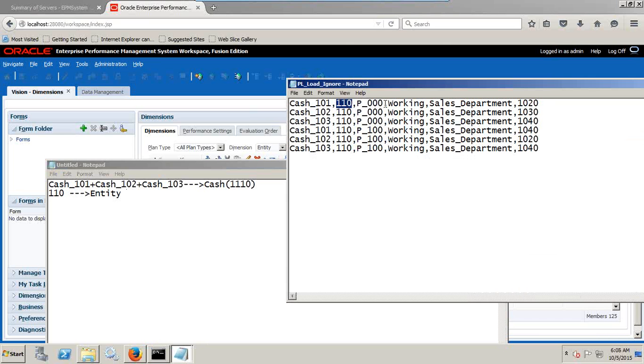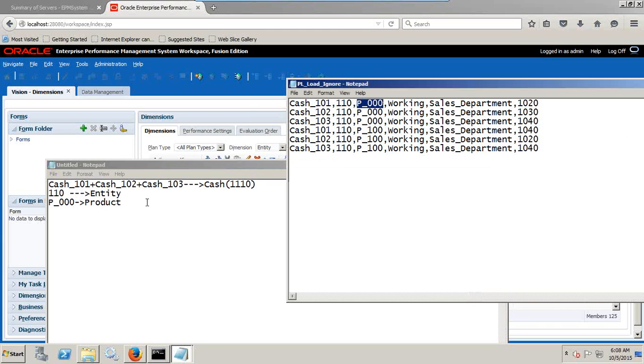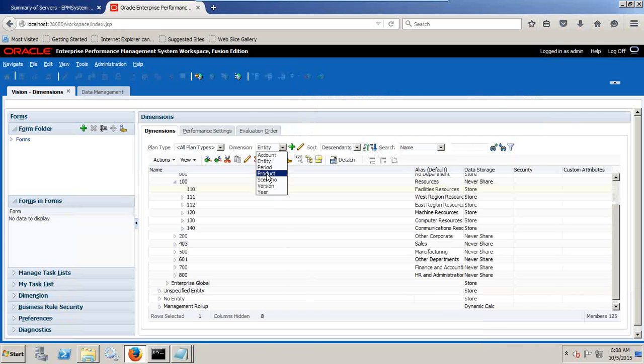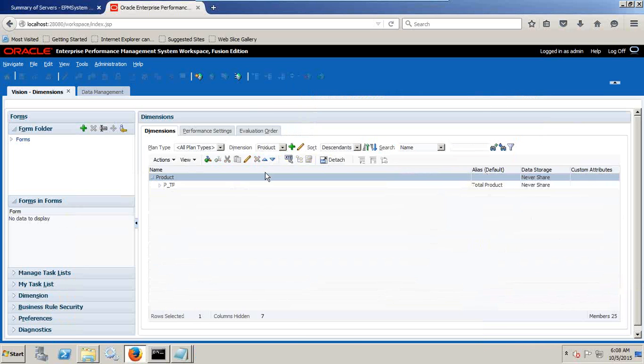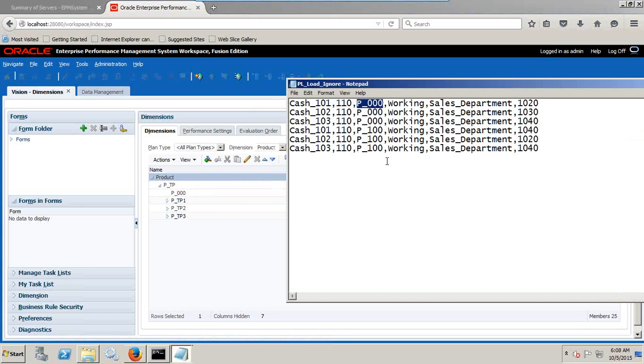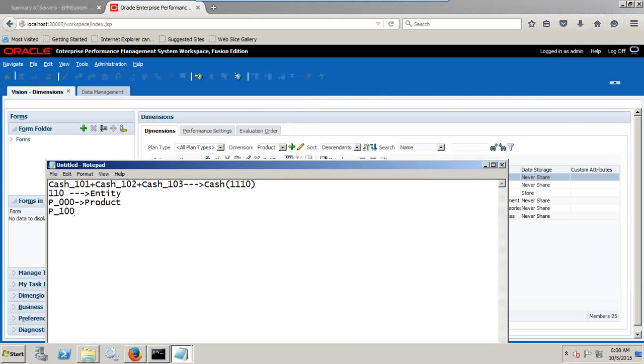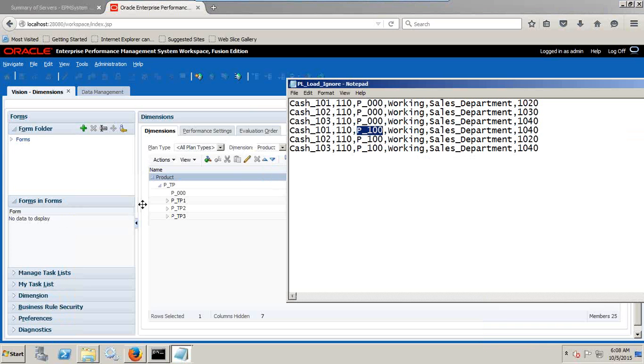In the same fashion, let's recognize the other members as well quickly. I remember P0001 is basically mapping to your product. It is mapping to product, and we quickly cross-check over here under product. P00 is mapping to product, which is No Product, and we also have P100. Make a note over here: in the whole source file there are two products, and both of them are mapping to product. Just make sure the member exists before you load data.